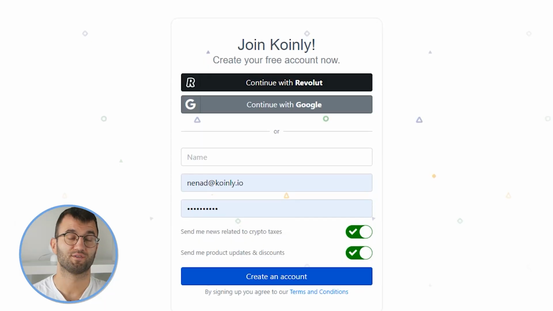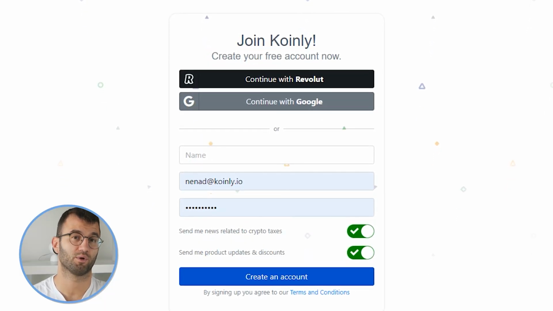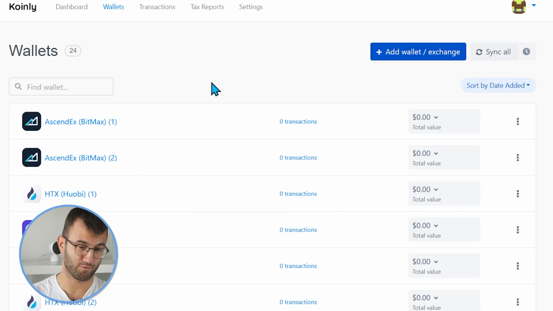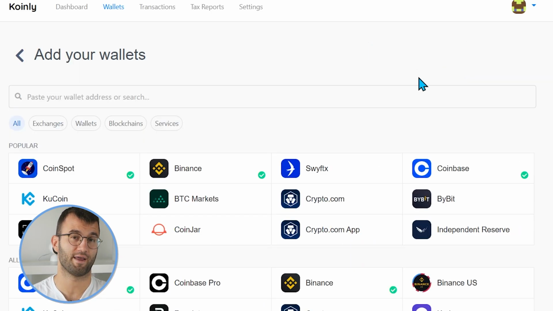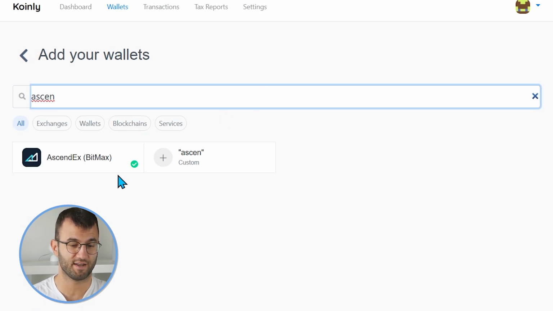Now, in order for Koinly to calculate your tax liability, you simply need to import all your transactions into Koinly, which is super easy. Okay, so first step, as always, log into your Koinly account. If you don't have one, don't panic. You can create one completely free and follow along until the very end. Let's head over now into the wallets area and click on Add Wallet. Then we're gonna find our platform, and there it is, AscendEX. It was actually known as BitMax.